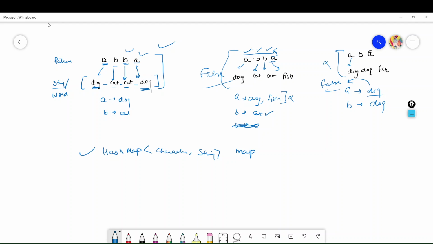Now, if you look closely at this example, we might map this A with dog, and we might also map this B with this dog. So we need to have a method, or we need to make sure that these words that we are using should not be used earlier. They must not have been used earlier, right?